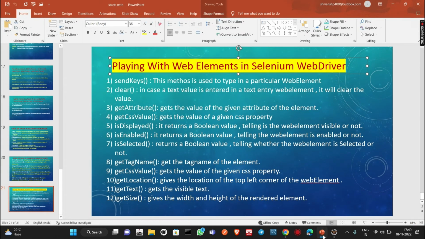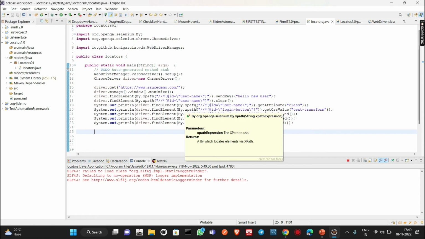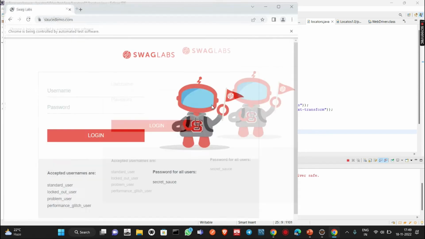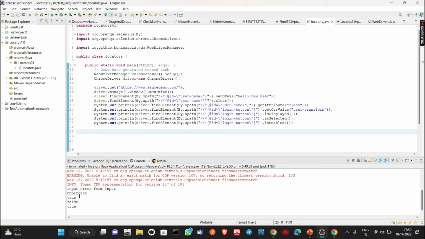Let me now run the script and show you what actually happens, right? So running, the script started to run. It will now open the Chrome browser and then Swag Labs and maximize, and it entered very fast. I hope you were able to see, and it cleared out also. Let me show you once again. So it has already entered.